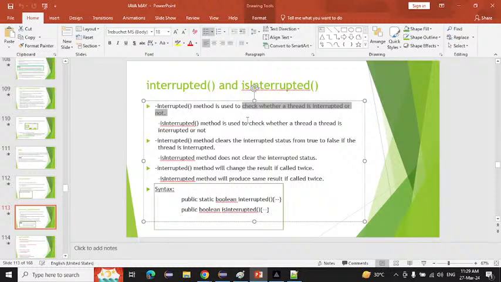Both things have the same purpose: to check whether the thread is interrupted or not. First, the interrupted method, what will it do? It clears the interrupted status from true to false if the thread is interrupted. If our thread is interrupted, it will change the result from true to false. But the isInterrupted method will not change the result, from true to false or false to true. It will keep the result as always. But the interrupted method will change the result from true to false.